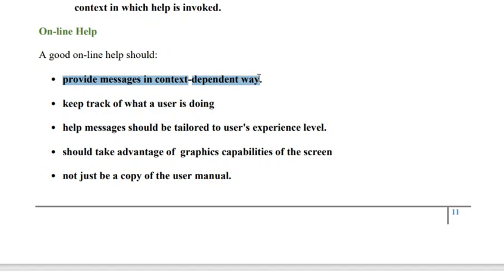We need to ensure that whatever the user is searching for is provided in the online help. It should keep track of what the user is doing. It should have help messages that are tailored to the user's experience, right? For different levels of user experience, we need to have different types of messages associated.